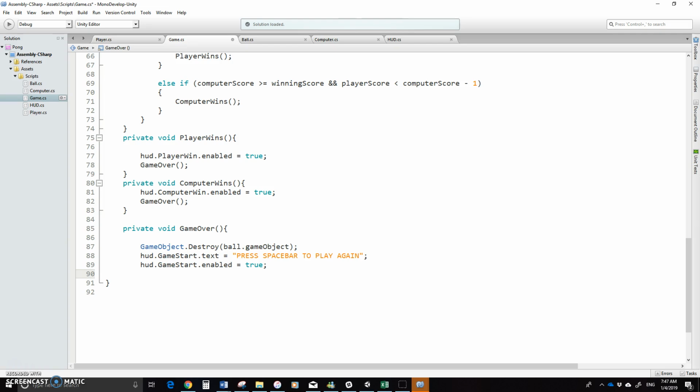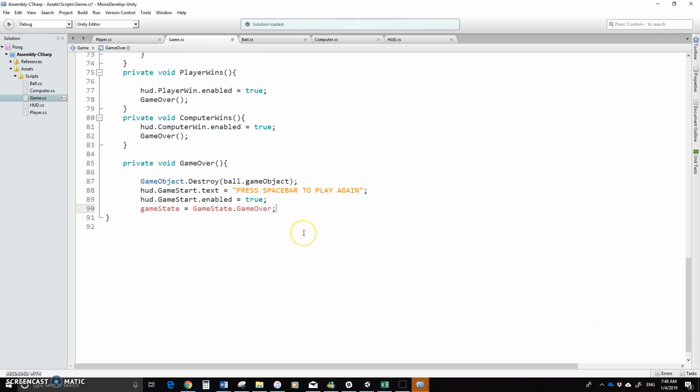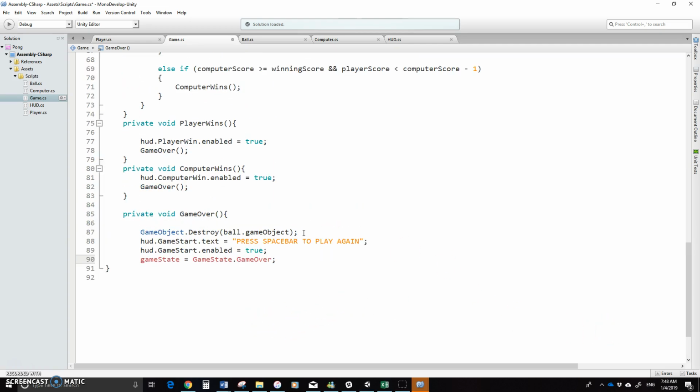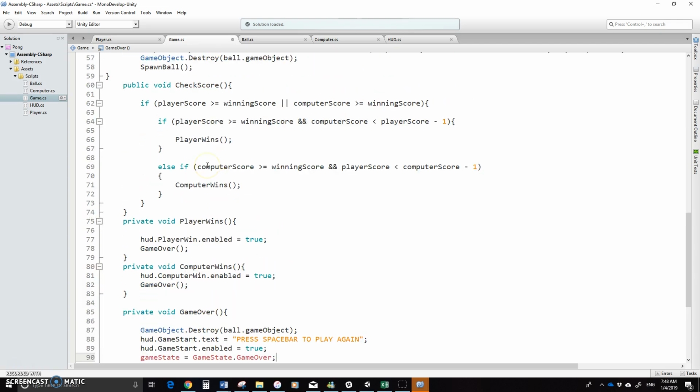And what we're going to do as well, and I think I'll leave this to the next video, we're going to use something called game states, okay? So don't worry about this again. So game state is equal to game state dot game over. And yeah, this is going to be red because we don't have it created yet. So don't worry, but the whole idea here is that we're going to be checking the score, and I'm just going to call that in a second.